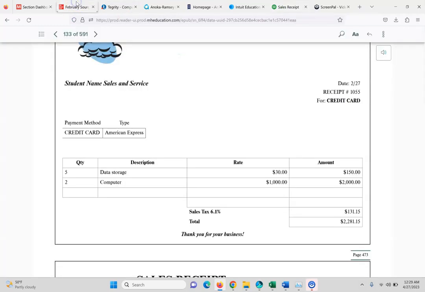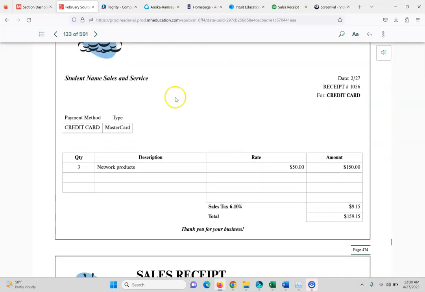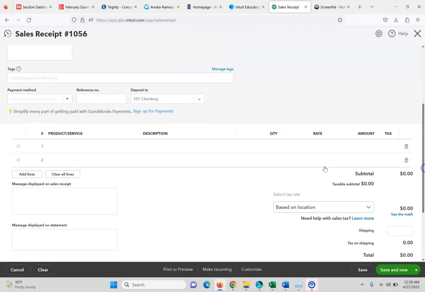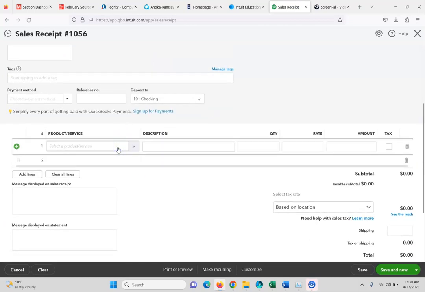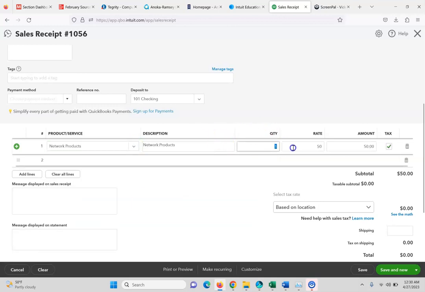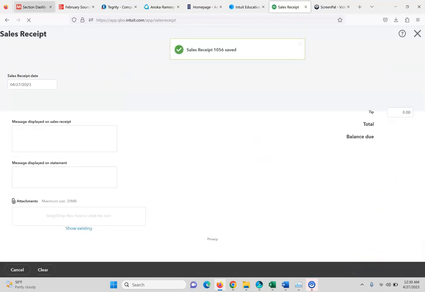Next one, we have a sales receipt, February 27th, for 3 network products. Network products, 3 of them. $159.15.